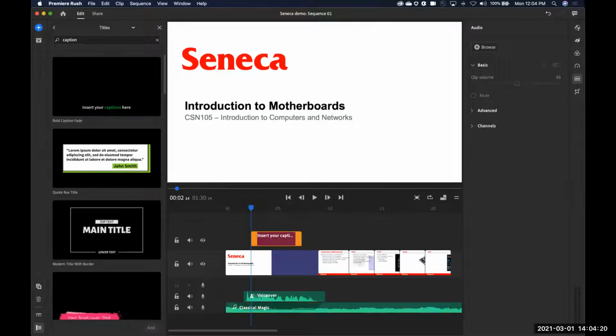Give it a second. It's downloading and it says insert your caption here. Now you see it's framed in orange and it's selected and it's in a new track that sits above the already existing titles, background titles from our PowerPoint. It says insert your captions here. You can see it's white text with a black drop shadow.